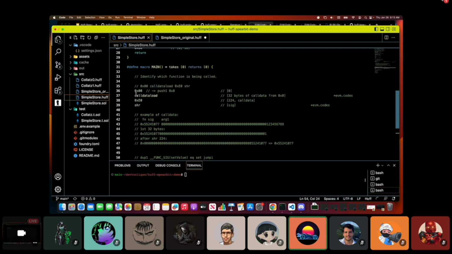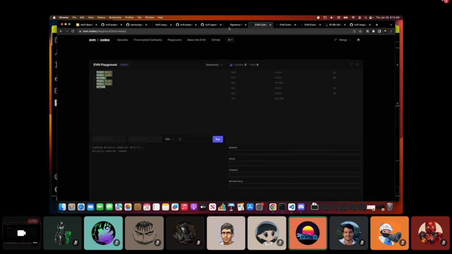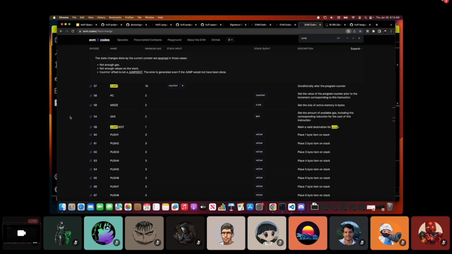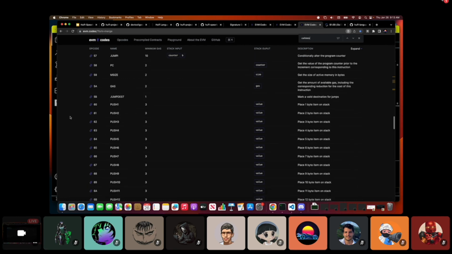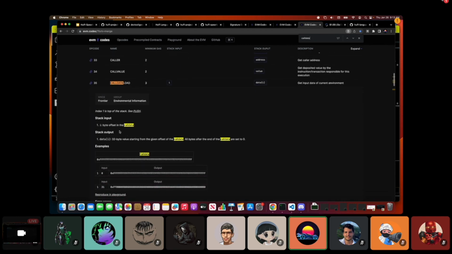As I mentioned, the first thing we're going to do is basically parse the call data and pull out the function signature. The first step in doing that is CALLDATALOAD. So let's go to EVM codes and see what CALLDATALOAD is all about. CALLDATALOAD takes 1 input off the stack, which is going to be the byte offset from within the call data that we're going to be loading onto the stack. It will take that off the stack and put something back onto the stack, which is going to be the 32 bytes starting from whatever offset you provided it.